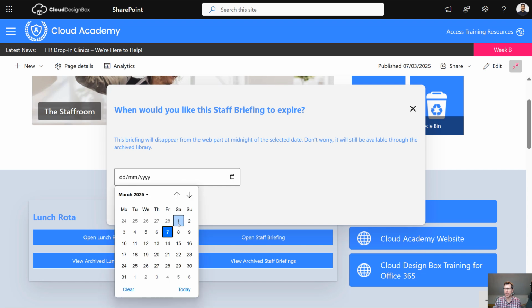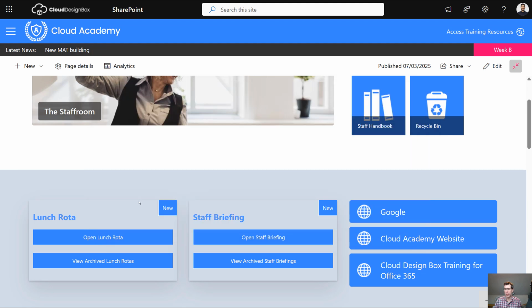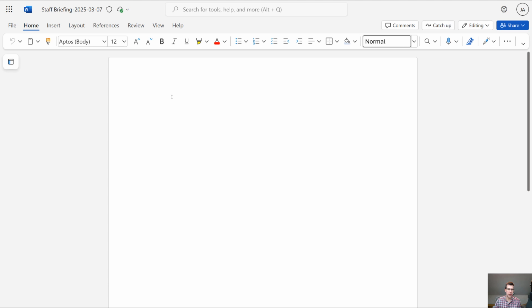I'm going to pick an expiry date for it. I'm going to choose today, so it will last until midnight tonight. I'm going to create that and open it up. So this opens up that brand new Word document. I can create my staff briefing here.